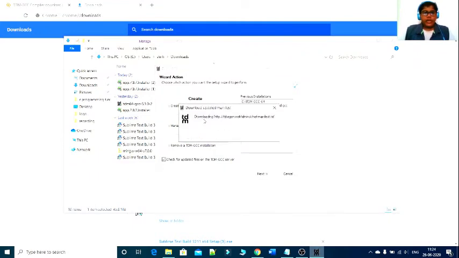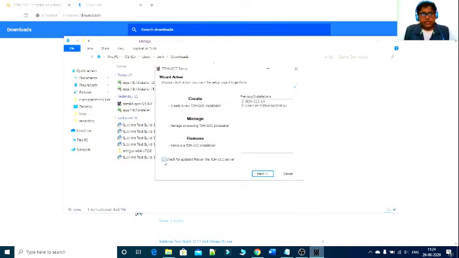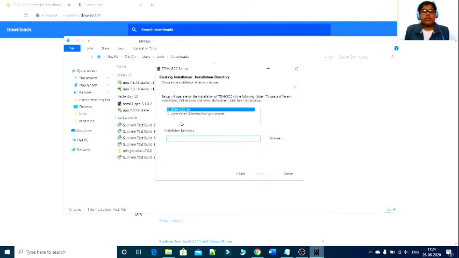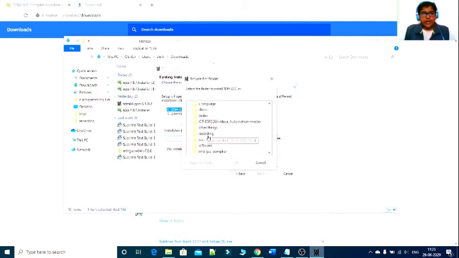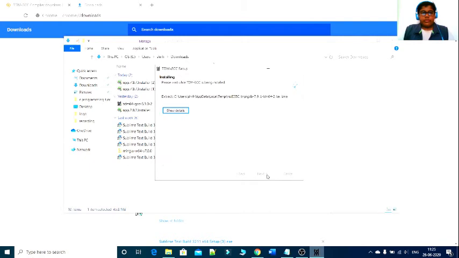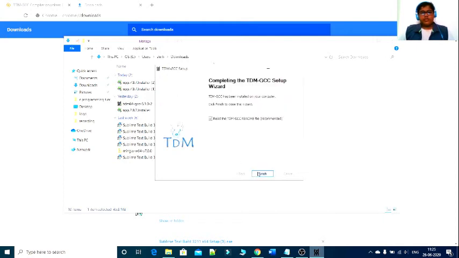So now a pop-up window will appear like this. I'll click on manage. So first we need to unselect the bottom line, which is check for updated files on the TDM GCC server. We need to click on manage installation directory. I have created a file for TDM GCC compiler, and then next we need to install it. So TDM GCC compiler is successfully installed. Now we will click next and finish it.